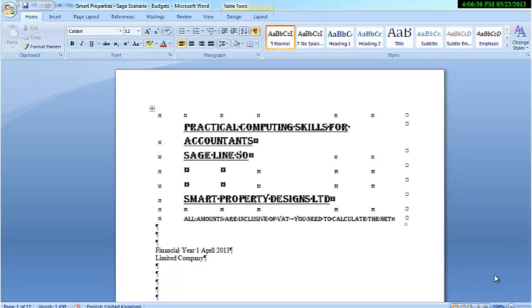Okay, we're going to start a new exercise today on Sage, Smart Property Designs Limited. Within this exercise, we're going to be looking at various new functions within Sage. So we'll be amending the VAT rate.